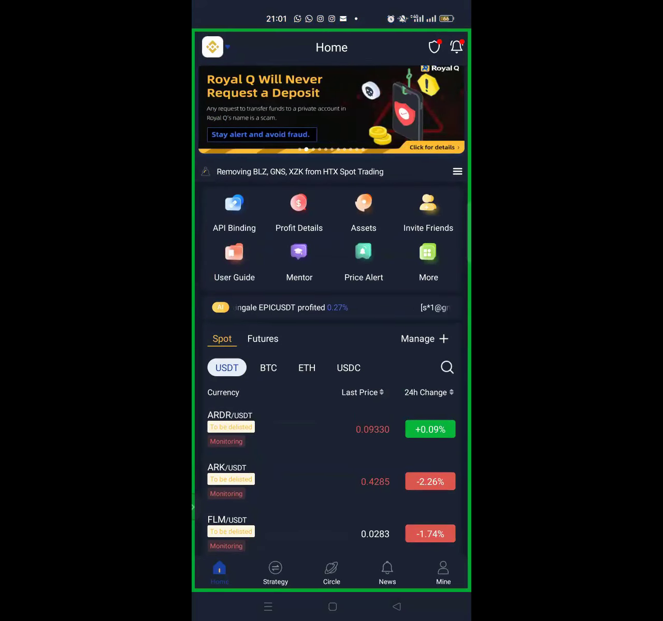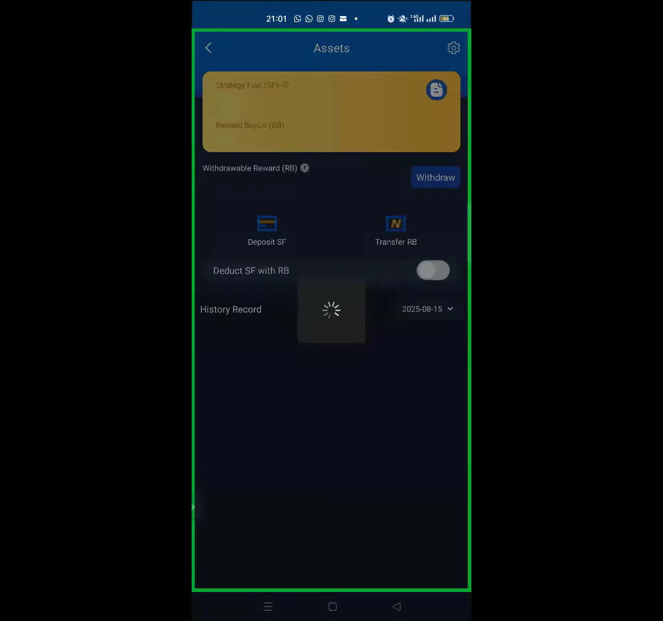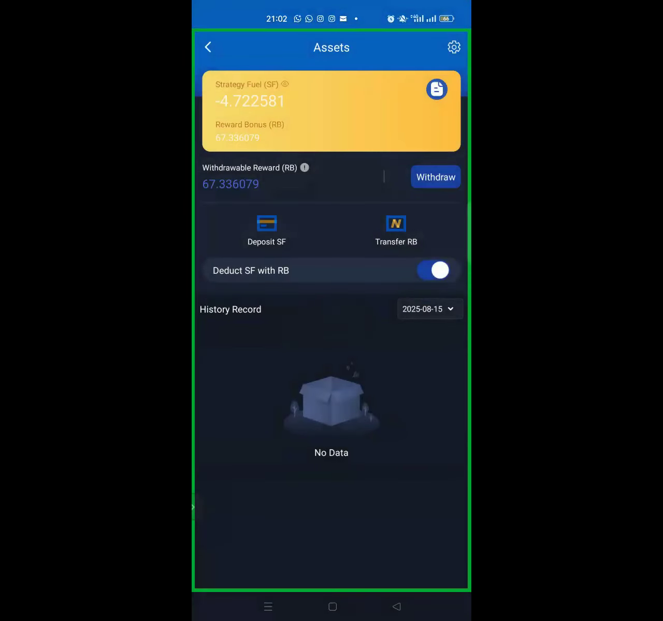Asset is next. So let's tap on asset. All right, here is where you deposit your activation fee, and also your strategy fuel or your gas fee. This is where you can deposit. And also, if you are a team builder, this is where you can withdraw your rewards.